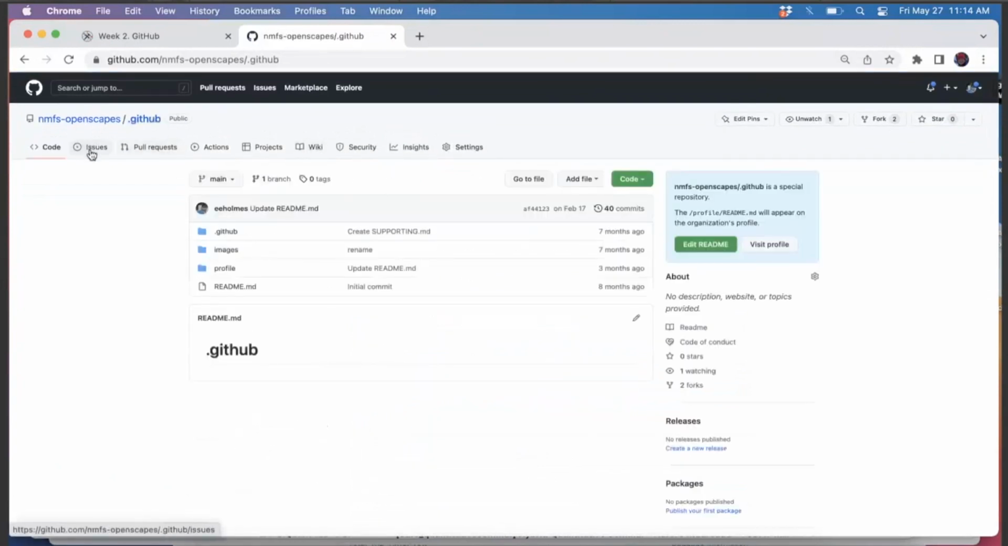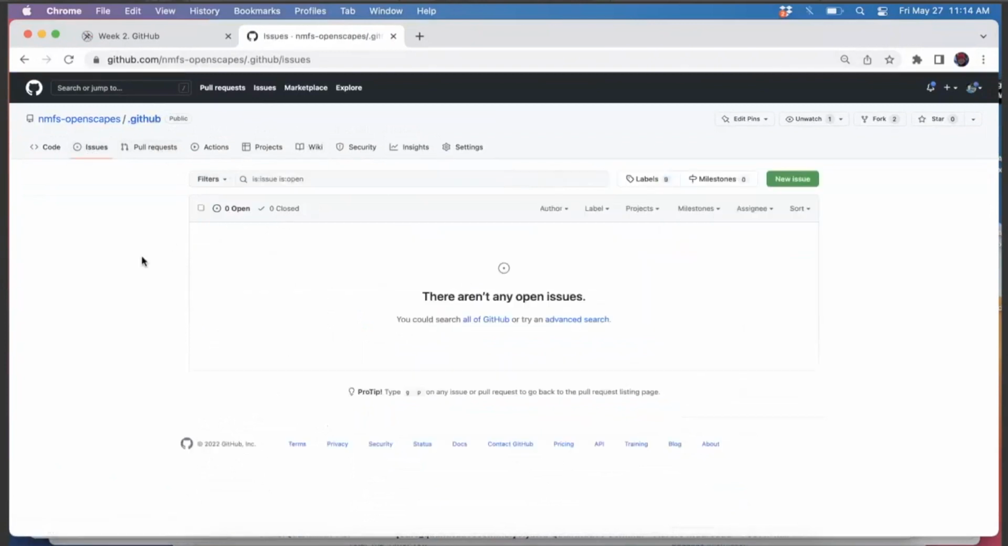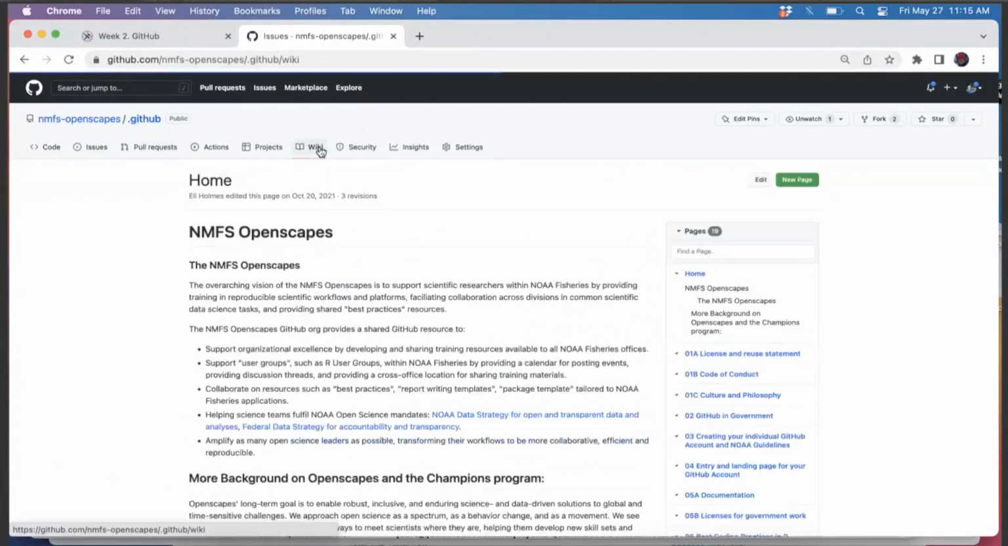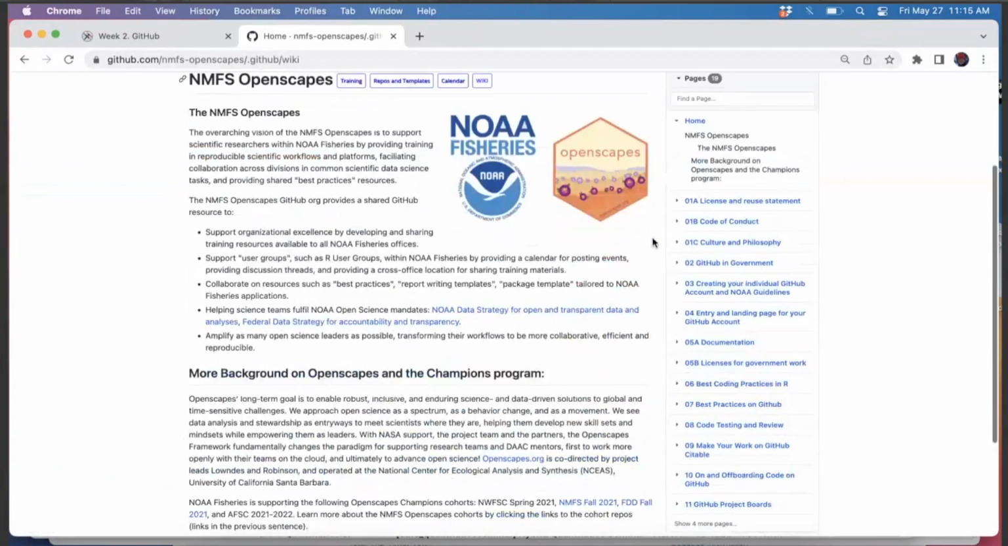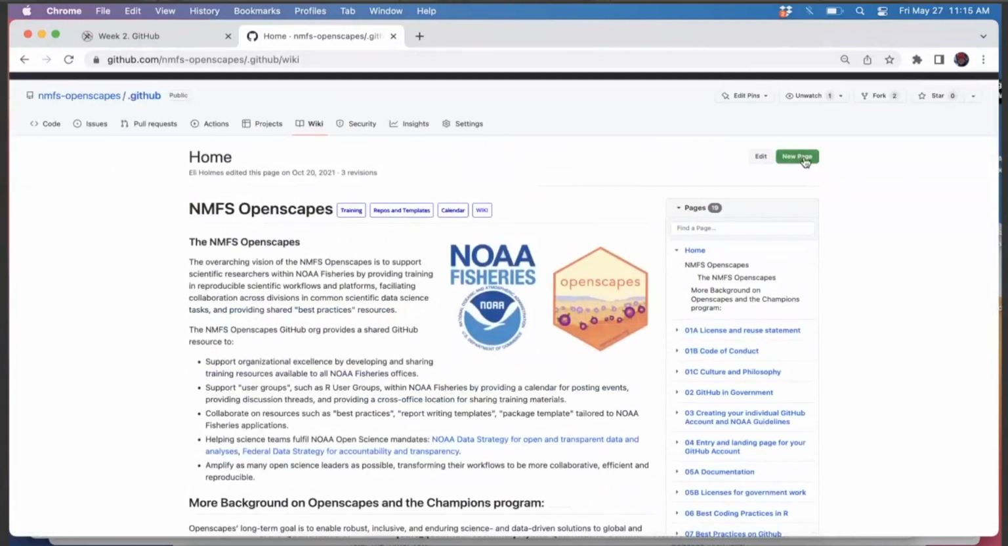And so issues, I don't have any here, but issues are just like these, they're just sort of issues. It's not like you wouldn't ever have documentation there, but it's not like an online book or something. But a wiki has the little book icon, and it is like a little book. You can just do new pages, add as many pages as you want.